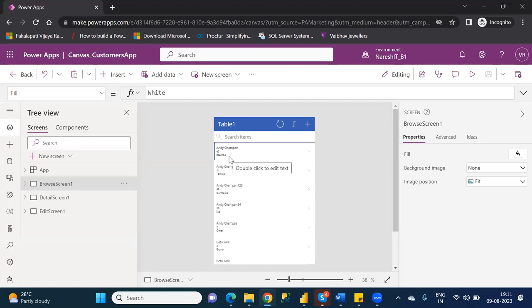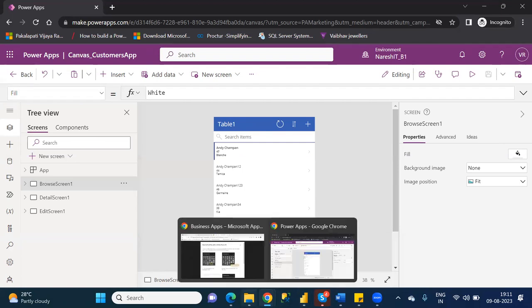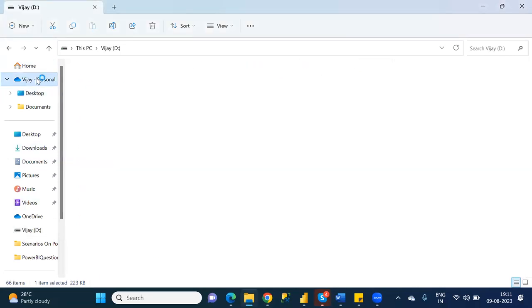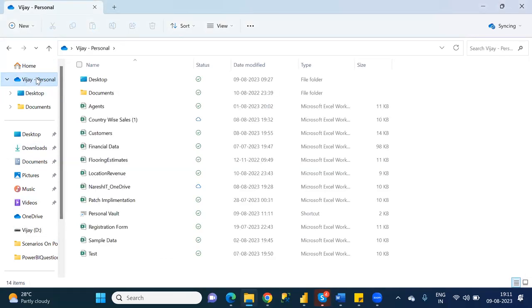One unique column will be generated by Power Apps. Suppose I connected with OneDrive data. I need to go with the OneDrive data because it is available in the local system, so there is no need to open it in the browser itself. You can directly click on this one and see what customers data is there.